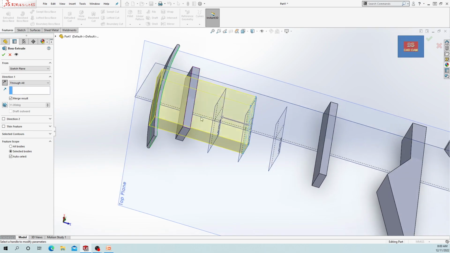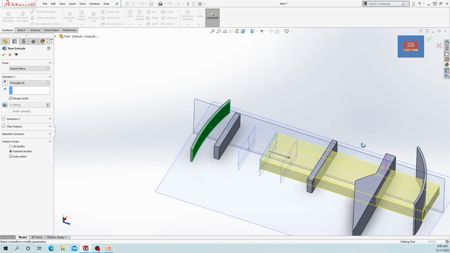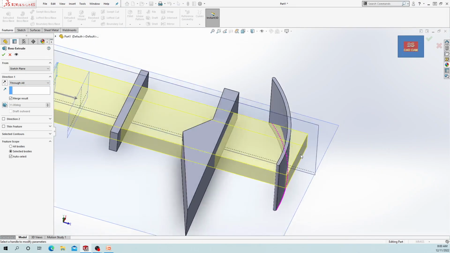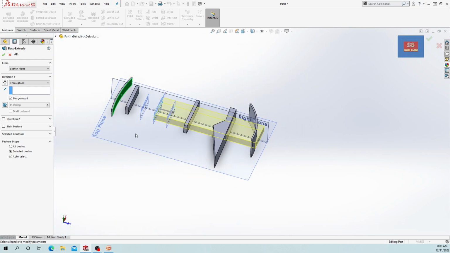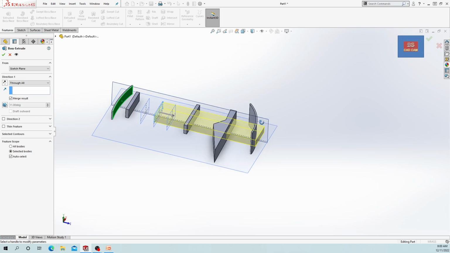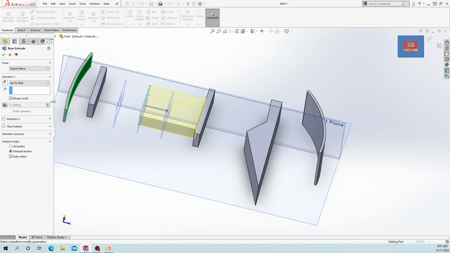But in this case, the extruded surface is flat. It never changes according to the shape of your body. So through all means it extrudes up to the last body. Now up to next means it extrudes up to the next body. If you want to reverse, this is our first body, meaning the next body, then we can reverse. You can see the result.